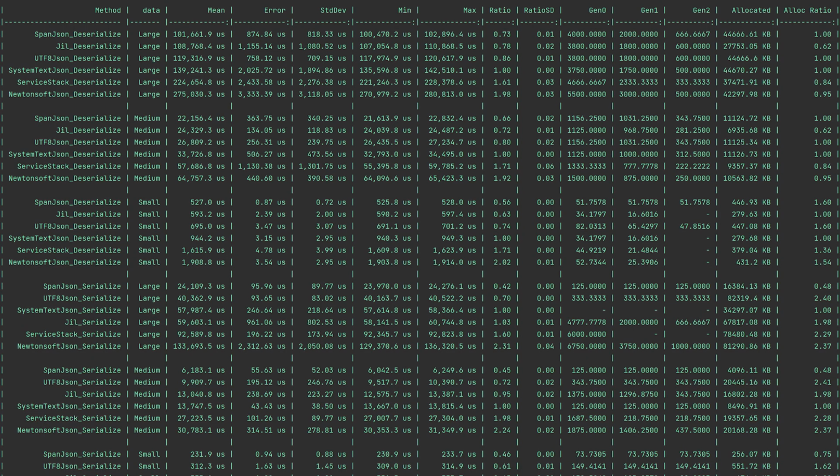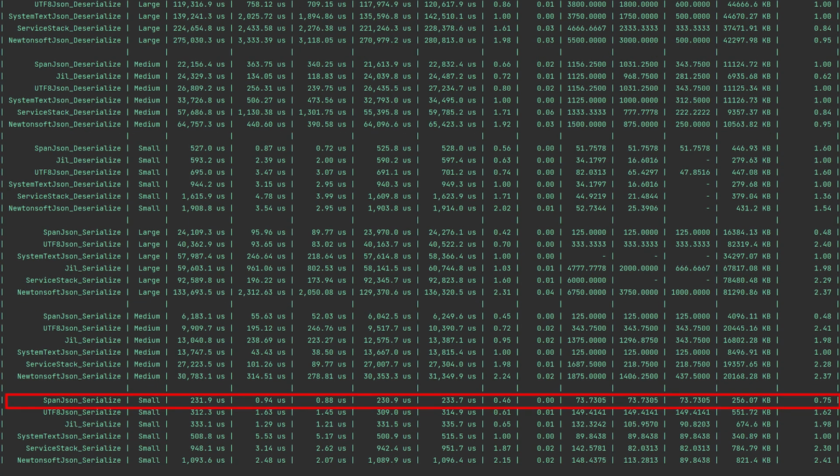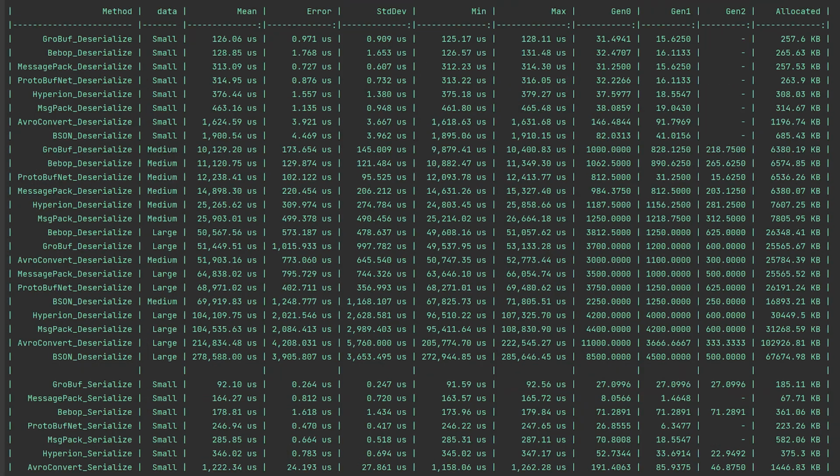The first benchmark results that we're going to look at is the JSON benchmarks. On a quick look at the deserialization results, it appears that SpanJSON is the quickest across all of the datasets, although Jil and System.Text.Json appear to be leading by quite a way when it comes to memory usage. On the serialization side of things, SpanJSON is again the fastest library, but this time its memory usage is massively improved.